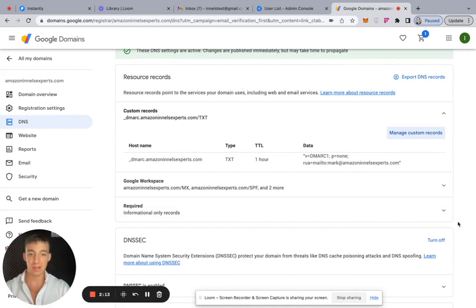You just copy paste exactly what I'm going to put in a separate document, just so that you have that. And then you quite literally just change the name. It does matter what name you put. Just make sure that you put the original name, the admin name, right? So in this case, the admin email account is Mark, and it would be at AmazonInelsExperts.com. Okay, I hope that makes sense.